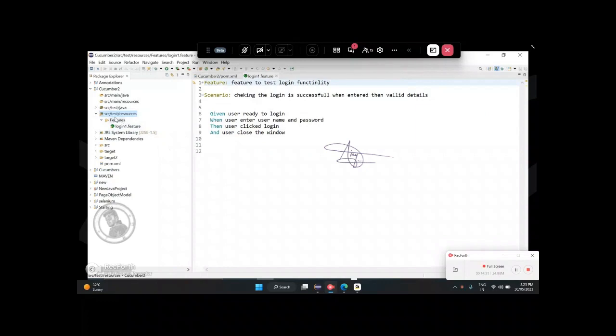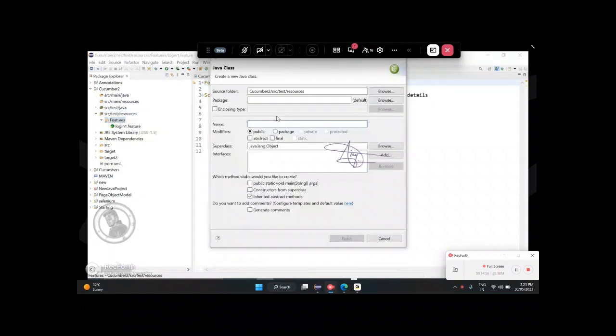I've created one folder, and you have to create the feature files in src/test/resources only. Why? Because in main java and main resources, and in test resources, we create so many other things, which we will discuss tomorrow. So we have to create one folder in src/test/resources, the name is features.